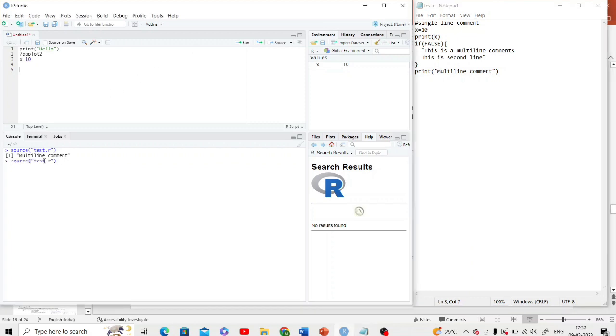Again I am running it. In this way you can have both single line comments and multi-line comments in your R source code. Okay, see you in the next video.